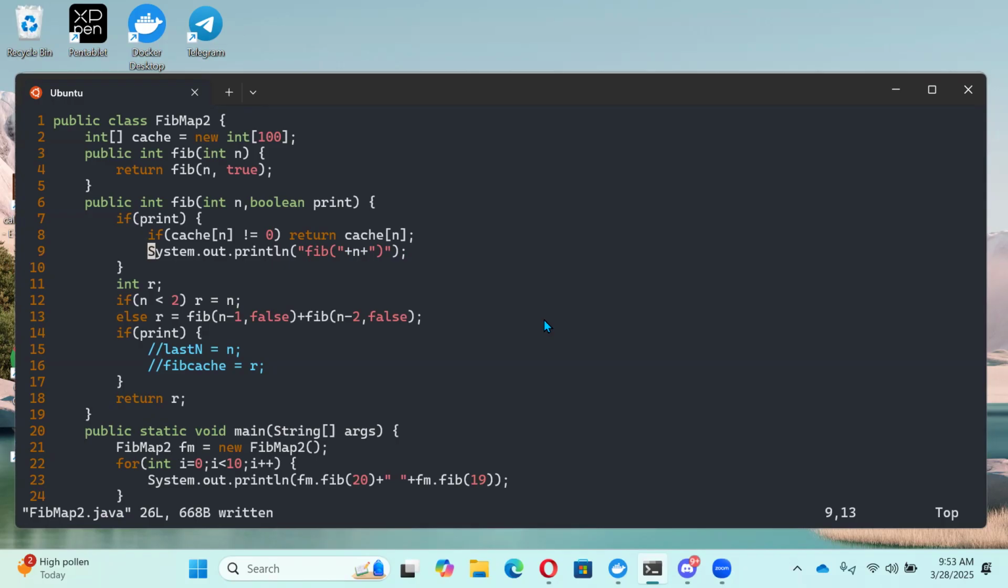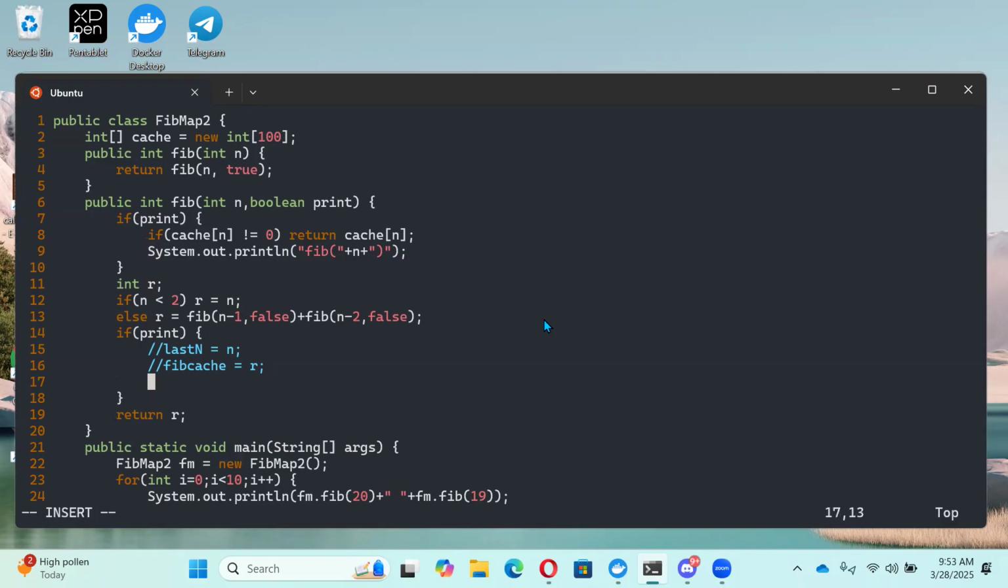Do you see it? Yes, where those comments are, right? So what if I go to where those comments are? Cache n equal r, right? What if I do that?